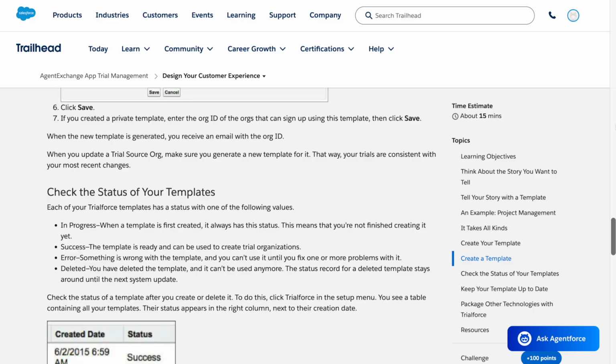When the new template is generated, you receive an email with the org ID. When you update a trial source org, make sure you generate a new template for it. That way, your trials are consistent with your most recent changes.